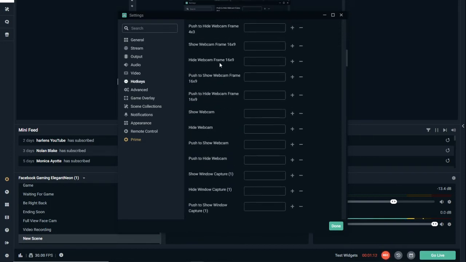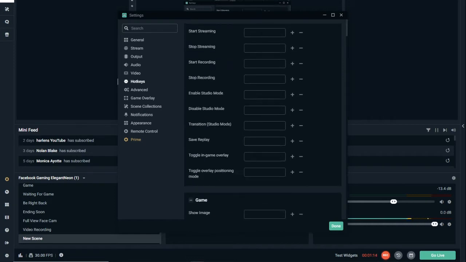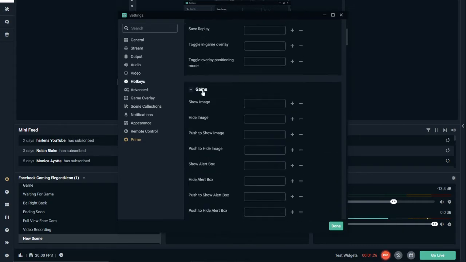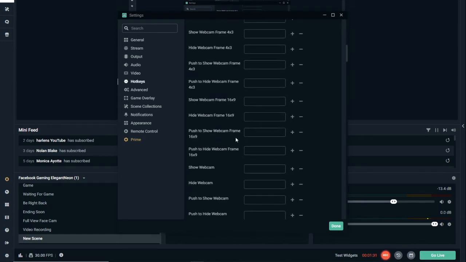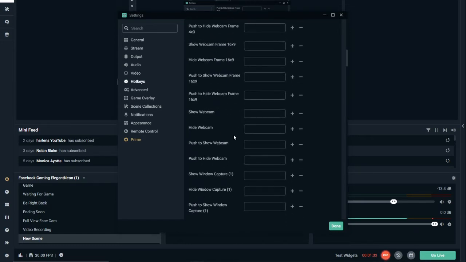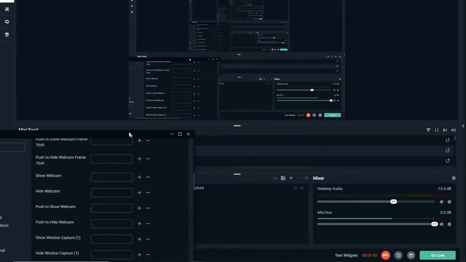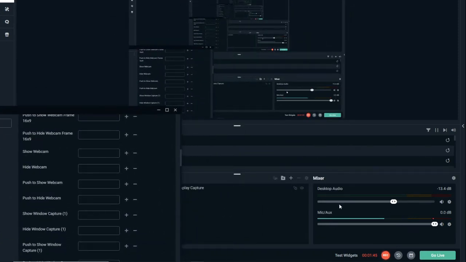So basically, this is how you do it. This is where you can start streaming. You can click a button on your keyboard, and right when you click it, it'll start streaming. You can also click another button to stop streaming, start recording, stop recording, and all this other stuff. And then this is the game. You can show image, hide image, show alert box. Basically a hotkey is a way faster way to switch through scenes, muting your mic. Muting my mic is the coolest thing because if you watch right here, look at my mic right here.